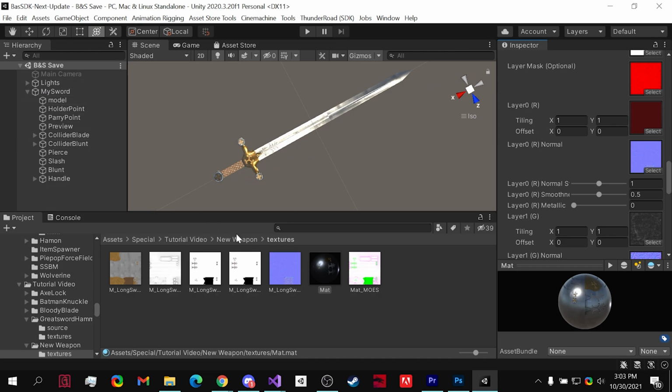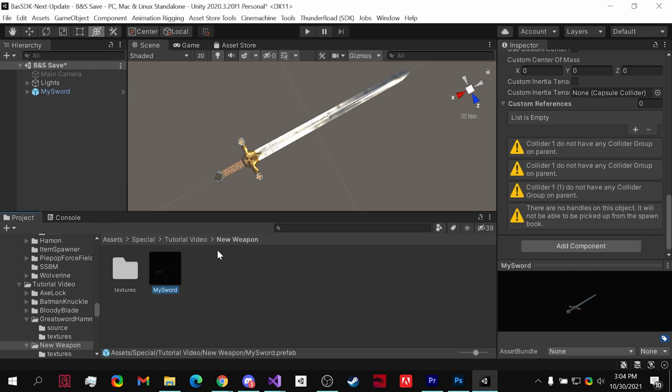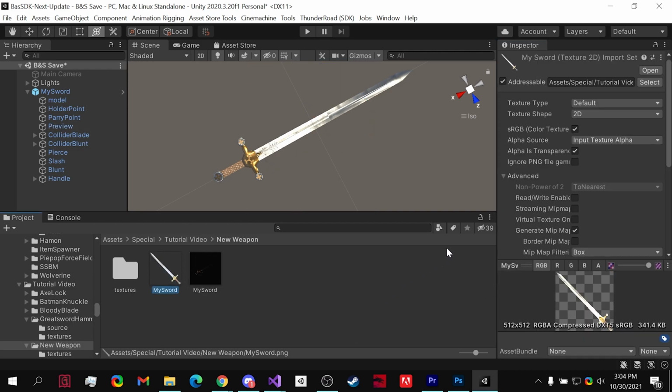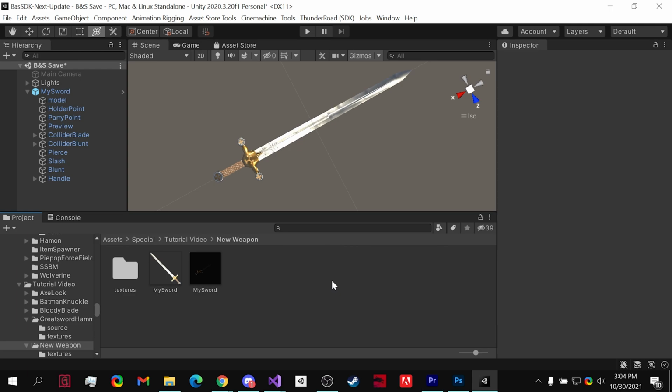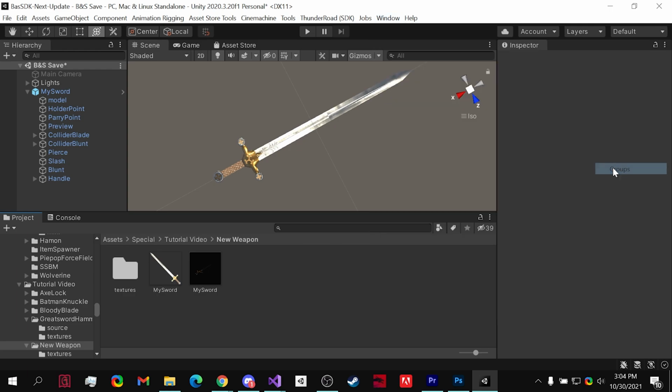So after this is done, we need to create a prefab of it. So what we do is simply drag this into our project. We click on this drop down, we go to preview, and we generate the icon. That's looking good to me. Now what we need to do is open up the addressable window. So we click on Window, Asset Management, Addressables, Groups.